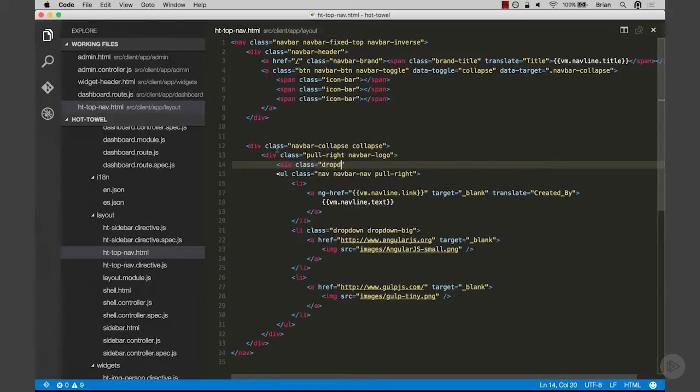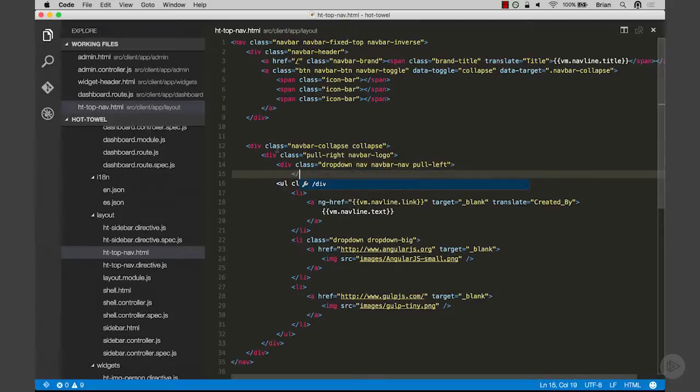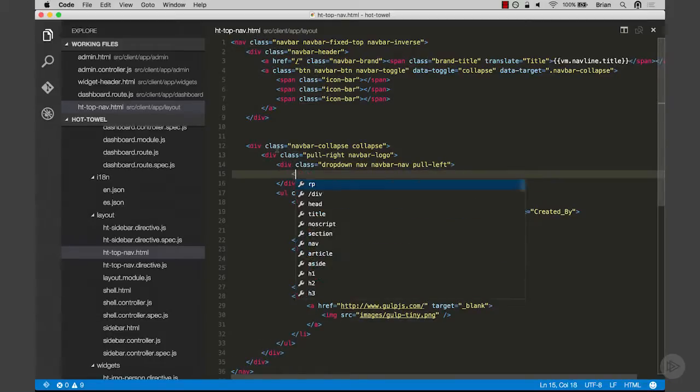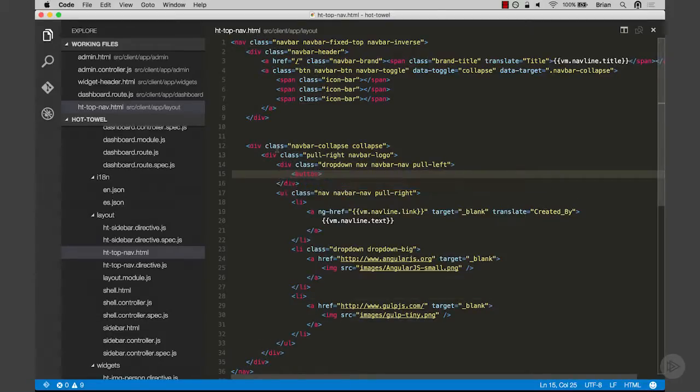There's a couple classes here. Dropdown, space, nav, space, navbar-nav, space, pull-left. You can blame me for all these classes. And then end your tag. Cool. And then after that one, you're going to want to have a button. And in that button, we're going to create an ID, and it's called DLabel. Yep, just like that.